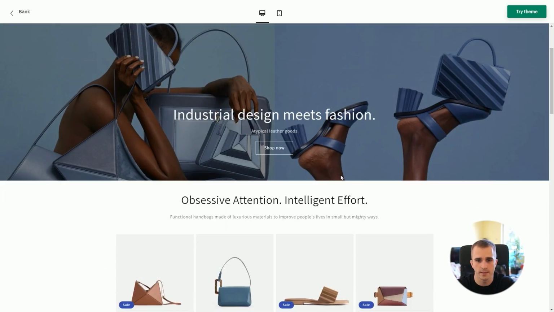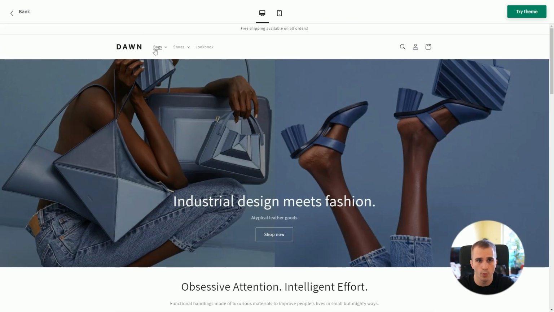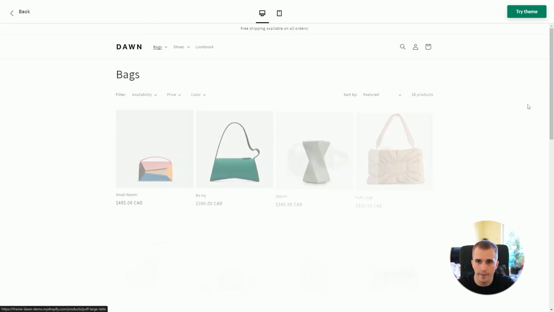While on the free themes such as Dawn, which is the most popular one, you can see what the collection page looks like.